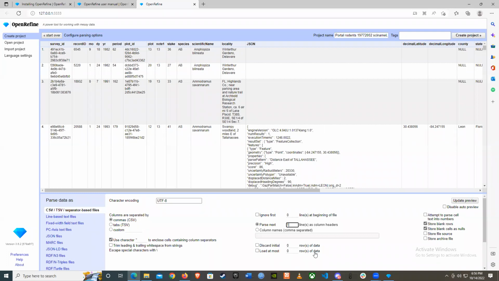Discard initial. If you want to discard the initials, you can select this one. If you select this and put something here, it will discard those number of rows and you will have the remaining number of rows. And load at most means, if you put 100 here, it will load the first 100 and we work with that first 100 rows. So here's the common setup that you need to follow to create your project.